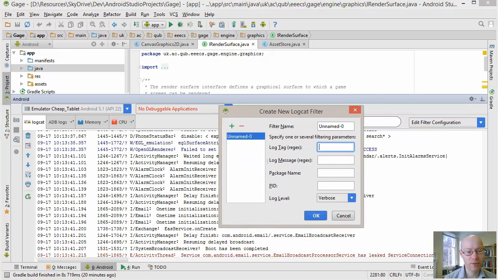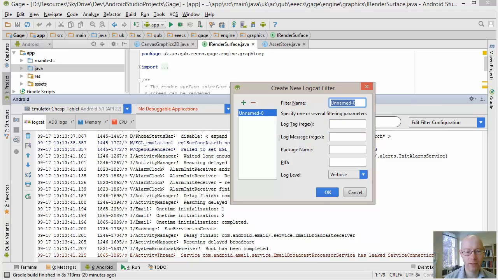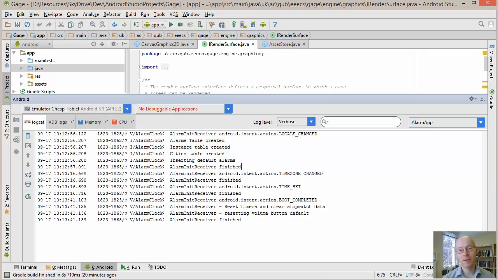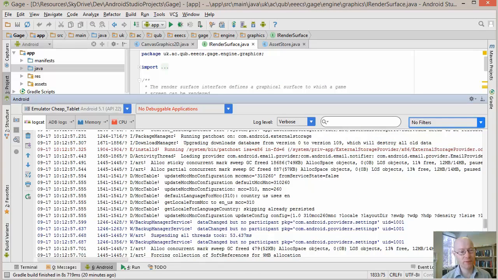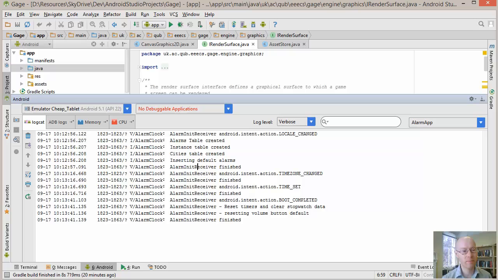So we're going to change our filter, and we can give it, let's say, my alarm app. And if I want, I can use regular expressions here in terms of either the tag or the message. So I can say that it was my alarm clock, and do OK. So that means then that with no filters, I have everything. If I select my alarm filter, I'm just going to get messages that came from it.